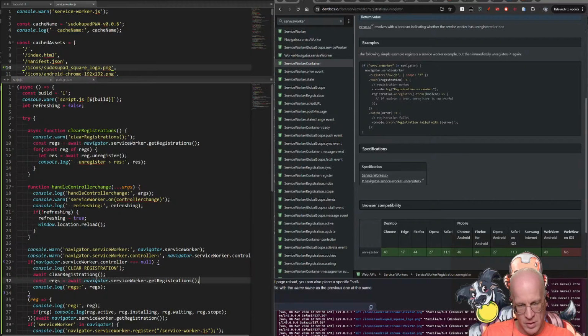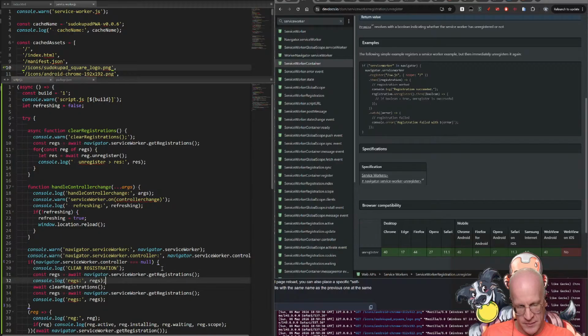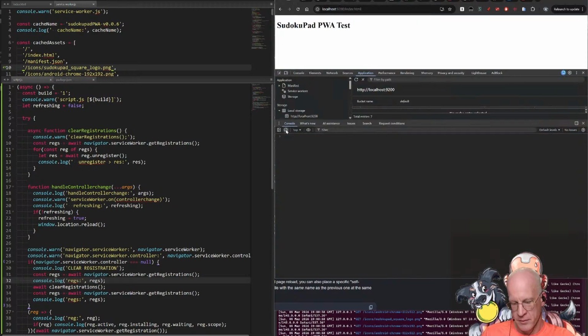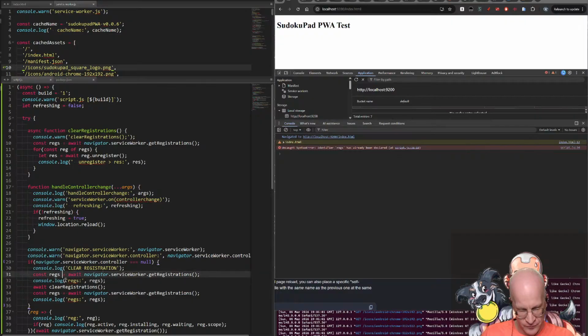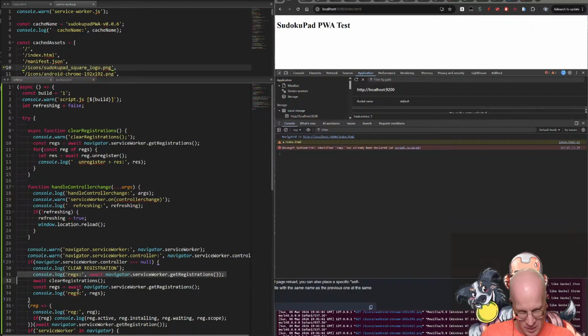And then we'll do regs. And then we'll do it before and after. So if I clear this and I press Ctrl F5, yep, that should do.